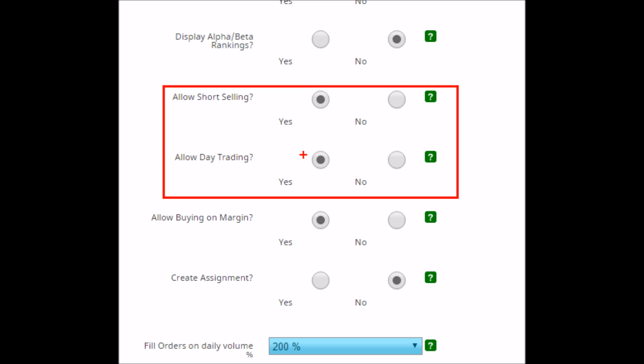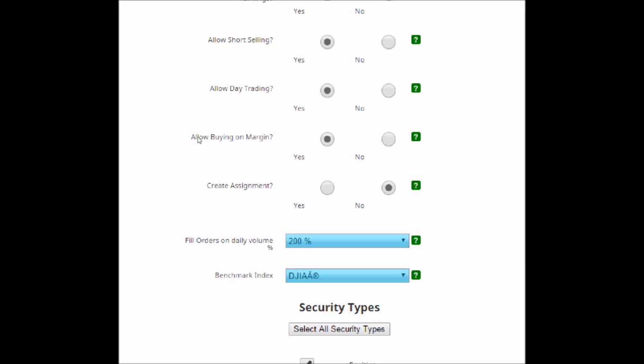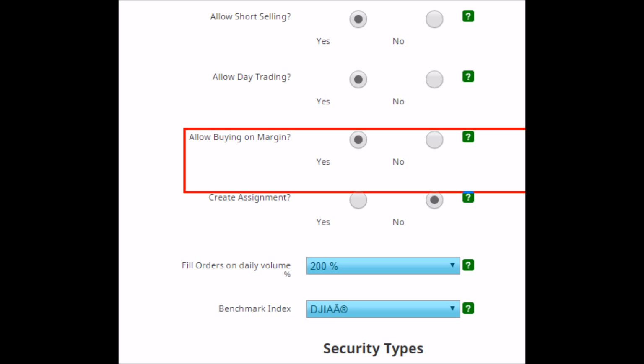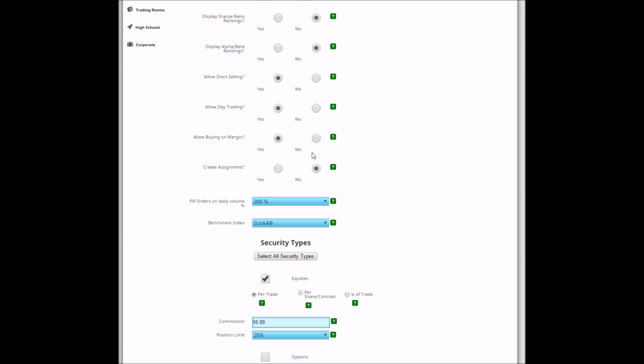If you disallow day trading, students cannot buy and sell the stock in the same day. They have to wait until the next day. The same goes for trading on margin. If you allow trading on margin, your students can borrow up to their initial portfolio value in additional cash. If you allow trading on margin, this happens automatically. So as soon as your students use up all their cash, they'll be able to borrow to use more.